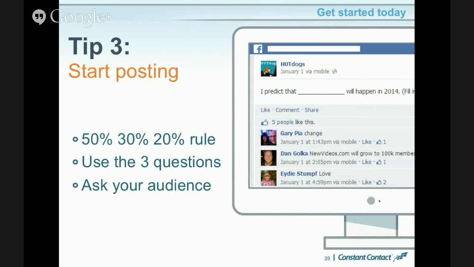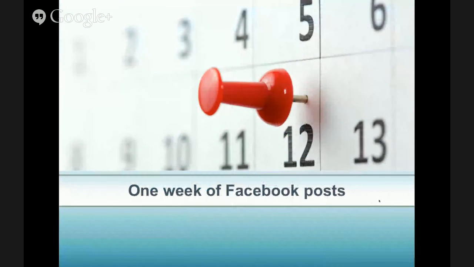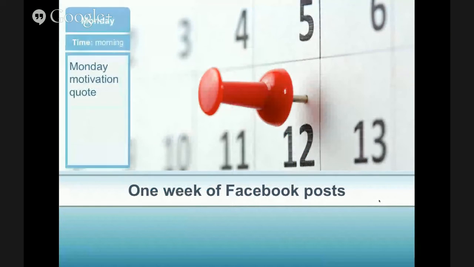As we move forward here, I'm going to take you through an example week of Facebook posts. So let's look at this. On day 1, you may want to just do, for example, a Monday motivation quote. Here's what's going on: connect out with people, see what happens, and again, measure that. If people respond to it, do it again next Monday.